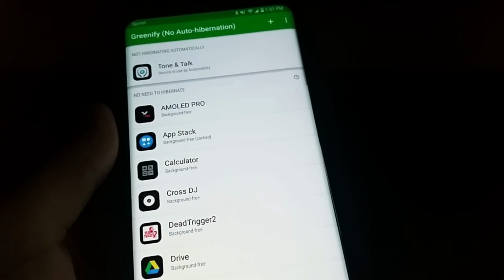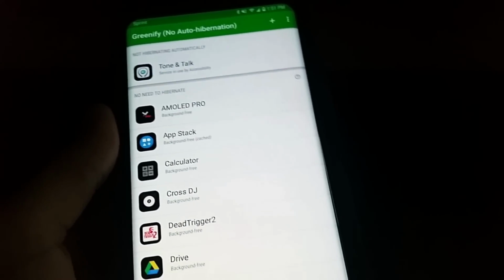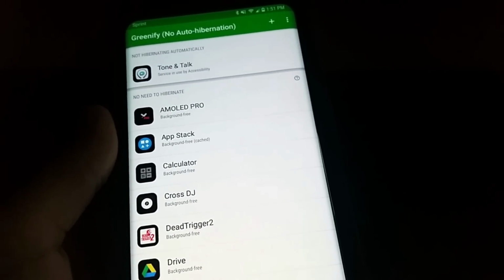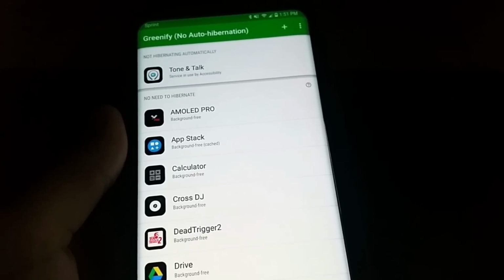It's not clearing the cache. It's not clearing the application's data. So when you reopen it, you don't have to set up anything again. It's just force stopping the app so that the background services aren't running.